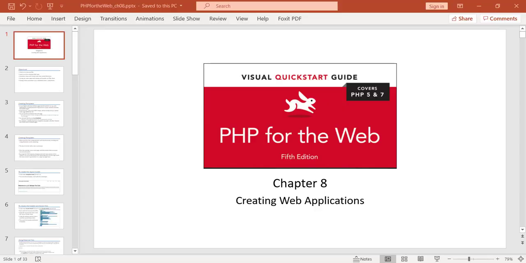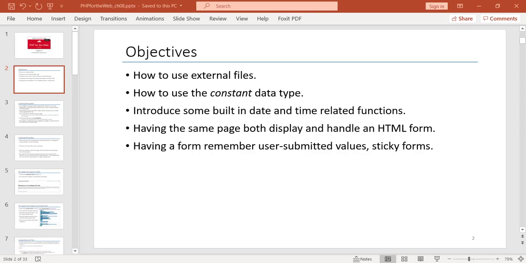In Chapter 8, we will put everything we've learned so far into creating a web application. Objectives. By the end of the chapter, you should be able to use external files, use the constant data type, understand built-in date and time functions, use the same page to display and handle an HTML form, and make forms sticky.